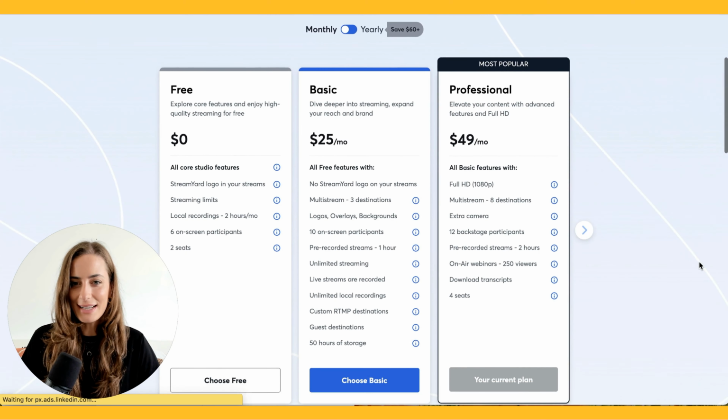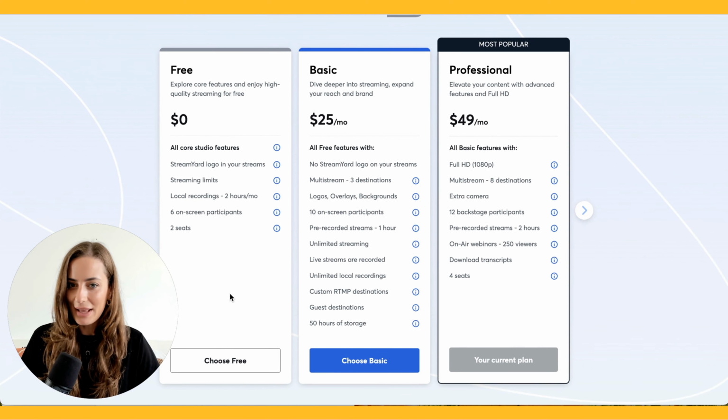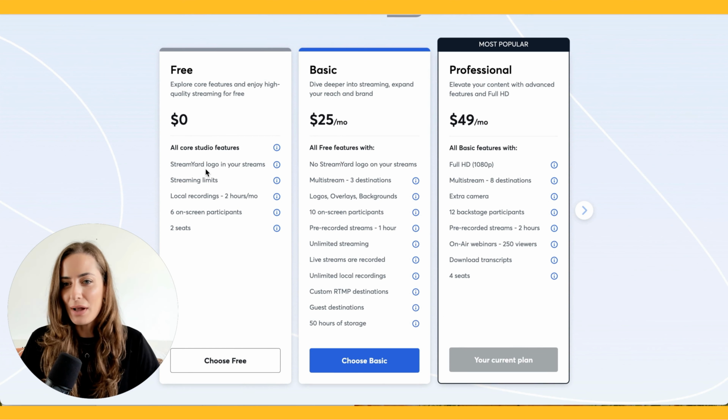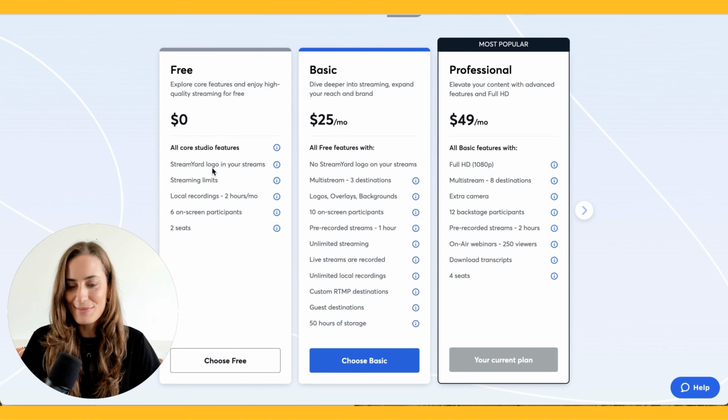All right, so here is the pricing. And as you can see, there is a free plan, which is great. The only thing is you will have their logo in your streams. So if you want to upgrade to basic, then that will go away. And of course, you'll get more features as well. So cross-compare this, but not too bad, from free up to $49 a month.